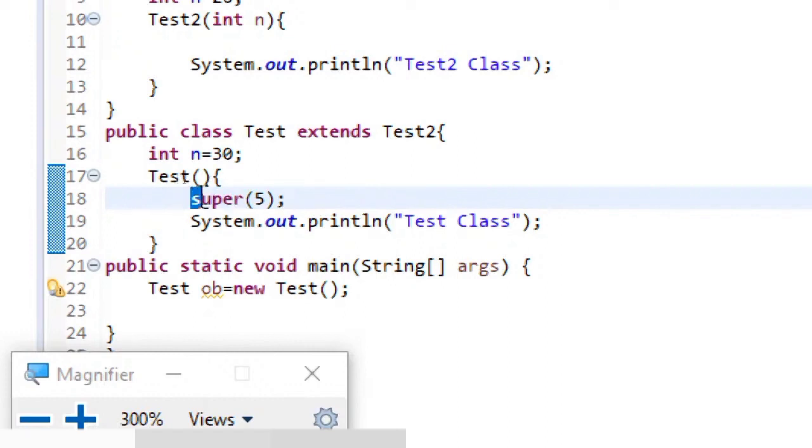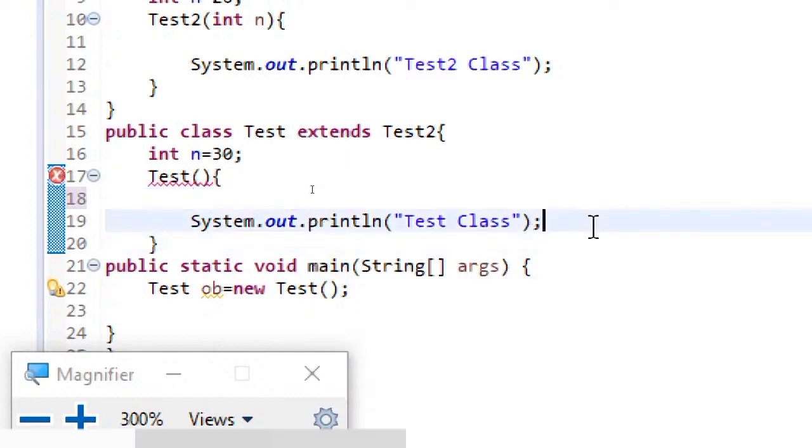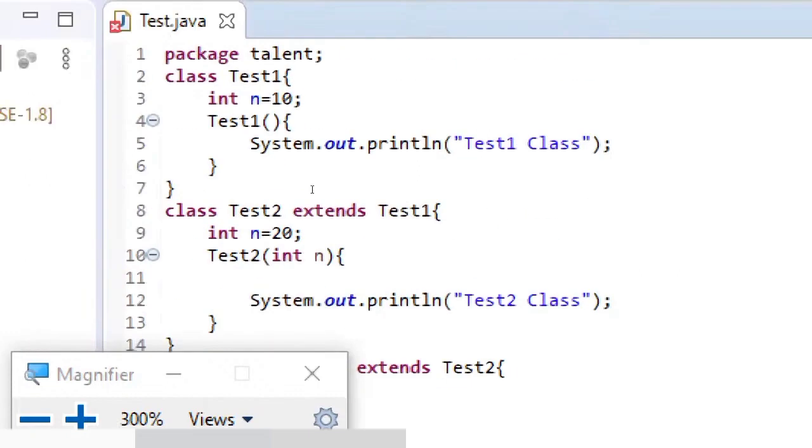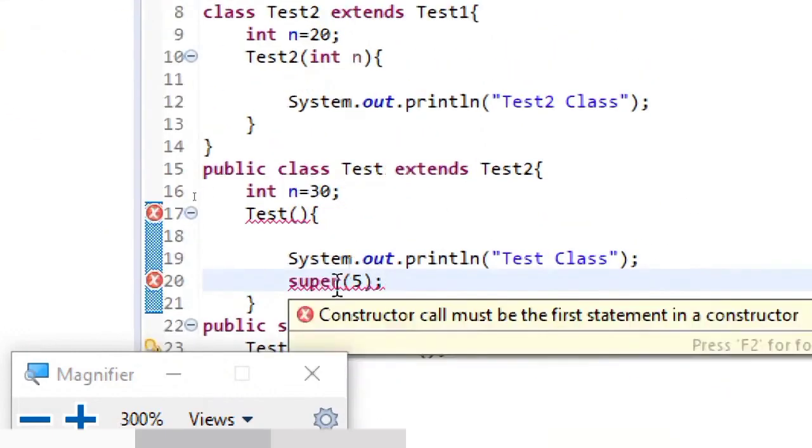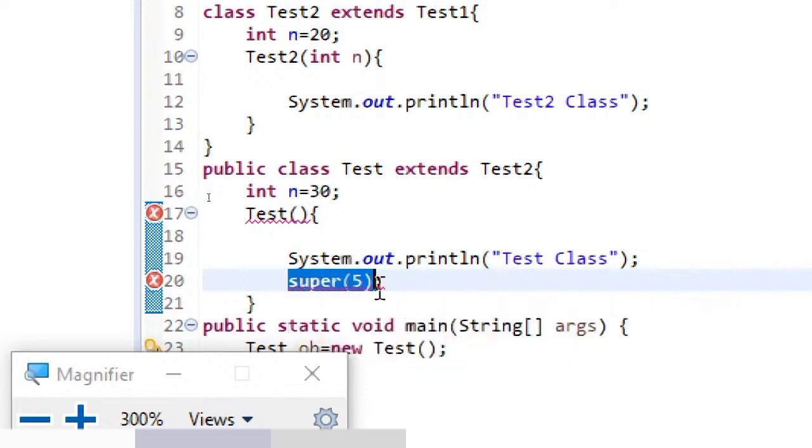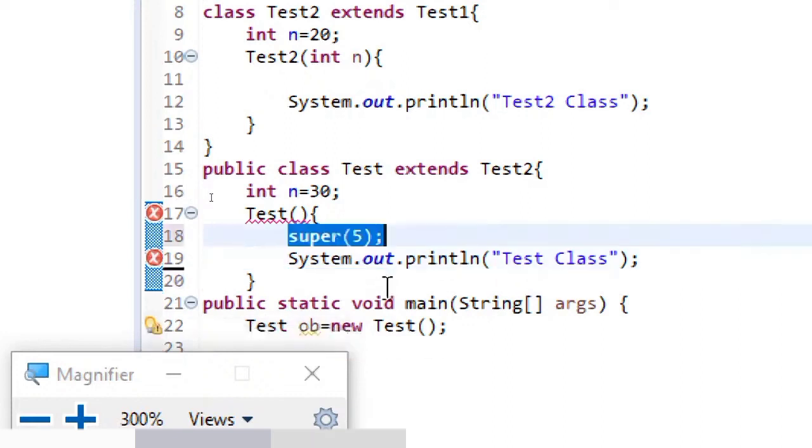Another point I want to convey here is, observe this, what I have done, I have just pasted it after the print statement. When I move my mouse cursor over there, you can see what the error is. Constructor call must be the first statement in a constructor. So you can call the parent constructor from the child constructor only as the very first statement. This is the point I wanted to make.